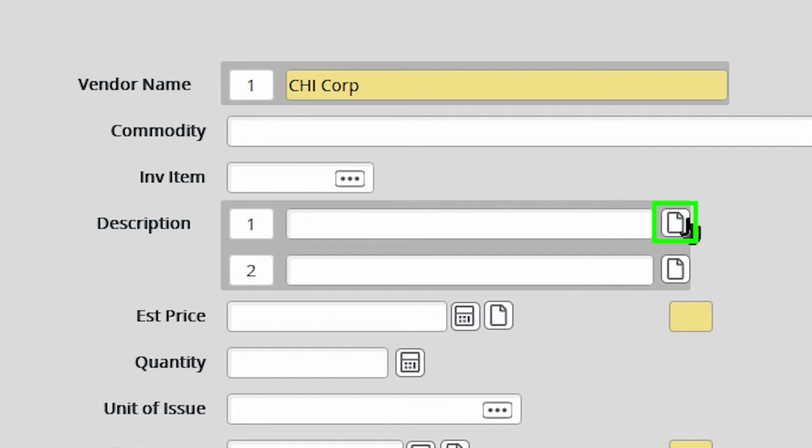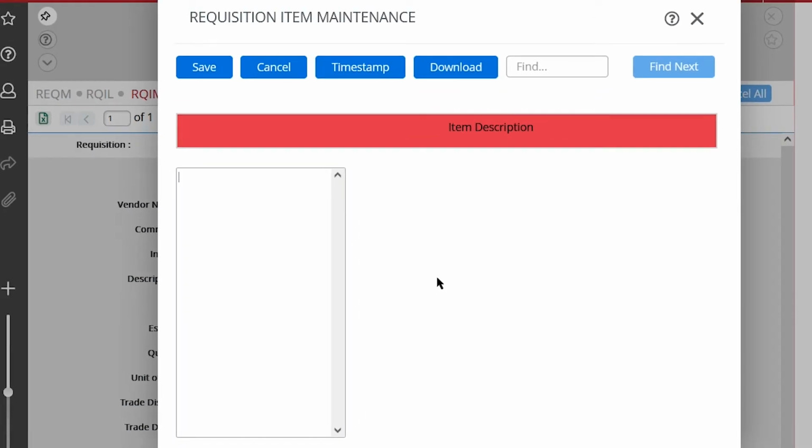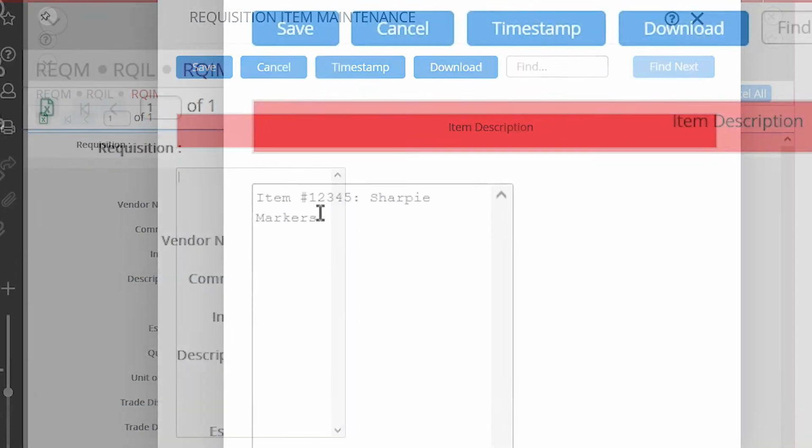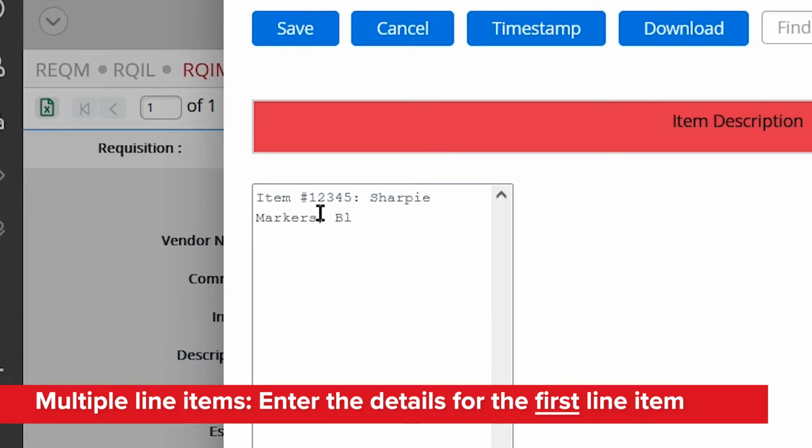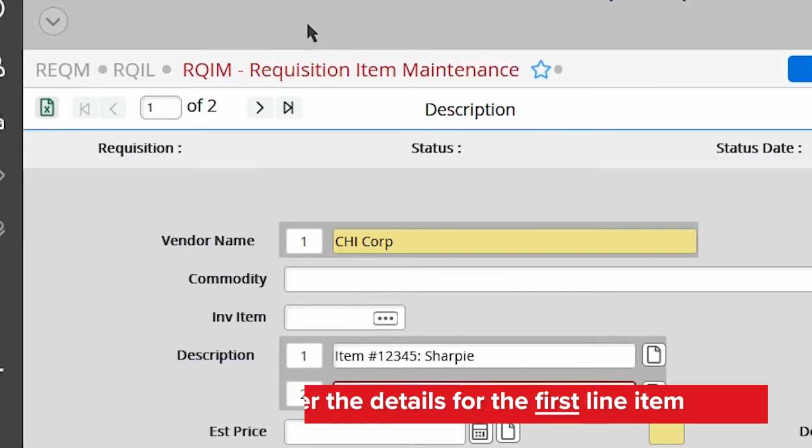Click one of the page icons to the right of the description fields. Enter the following info into the field provided. For requisitions with multiple line items, such as office equipment or lab supplies, enter the item number and description for the first item on the quote or invoice, and click Save.